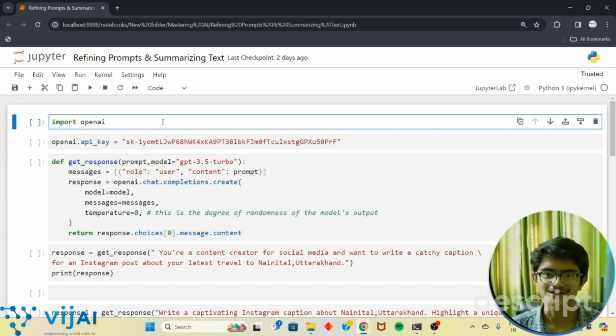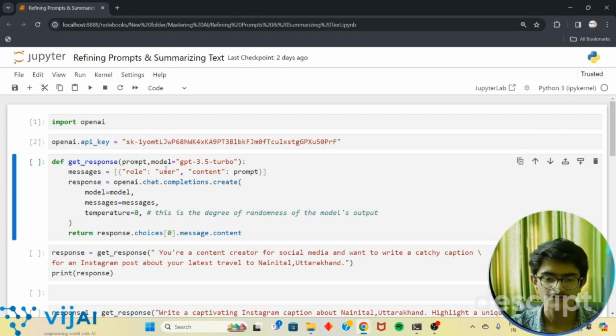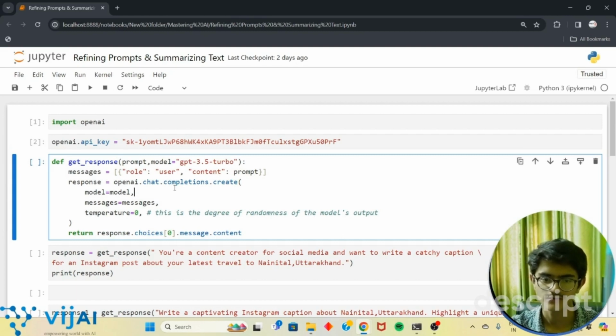So let's get started. First of all, we import the OpenAI library and set our OpenAI API key, which you can get from the API website. And then we have defined our helper function, which is getResponse, which will take the prompt, and the model we are using is the GPT 3.5 Turbo, which is the free version. If you're having GPT-4, you can just type GPT-4 Turbo.